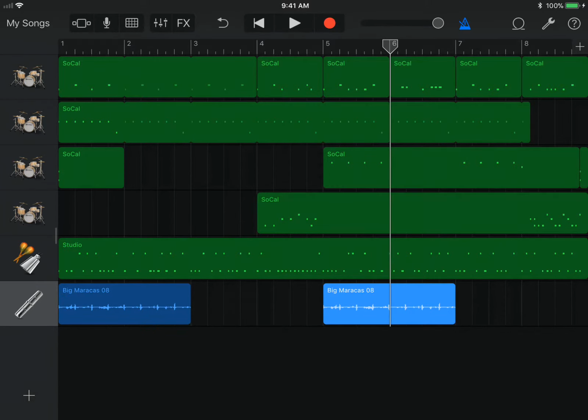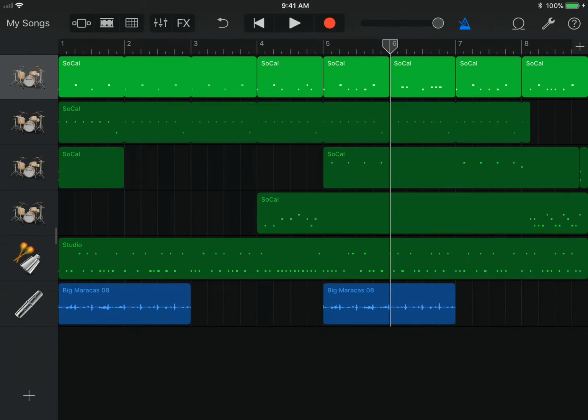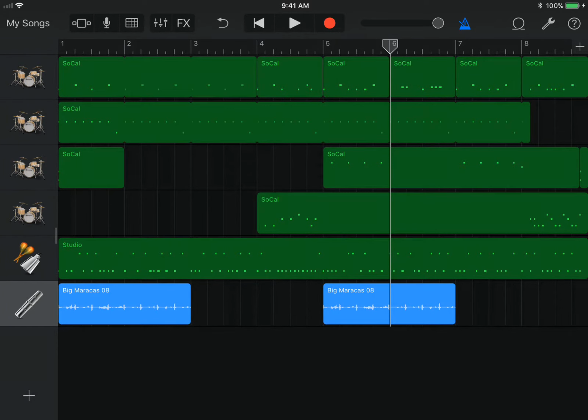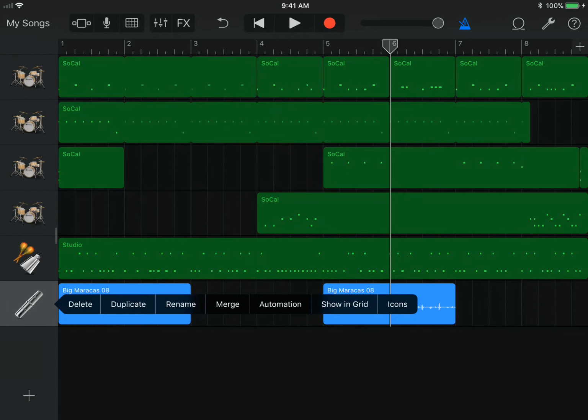Now, if I decided at this point I actually didn't want that maracas track in there and I just wanted to get rid of not just the regions but the entire track, I tap the track so it becomes gray. Right now it is. I'll just tap another track now. But let's go back down here. I'll tap it so it turns gray, and then I'll tap it again to bring up the menu.